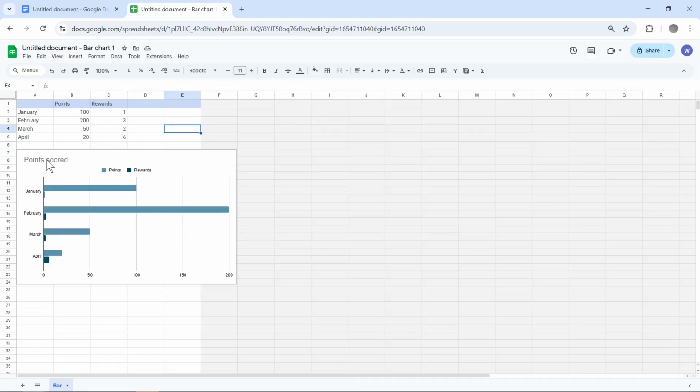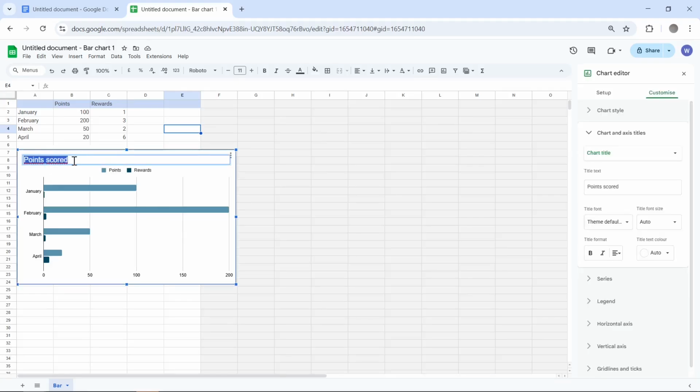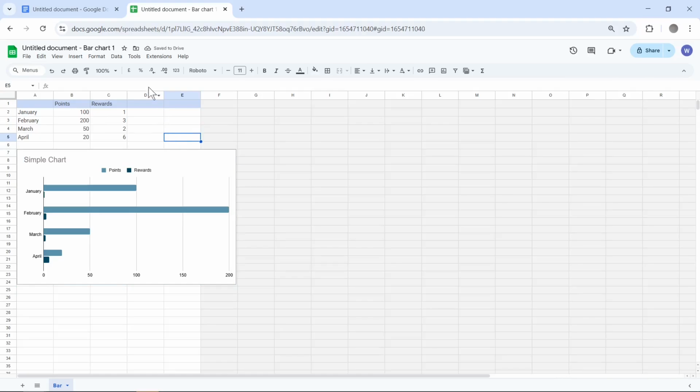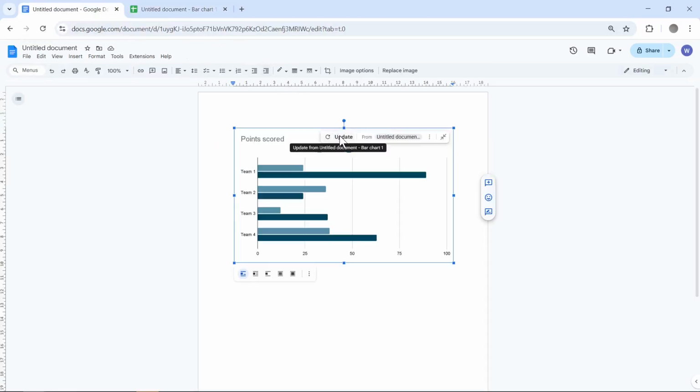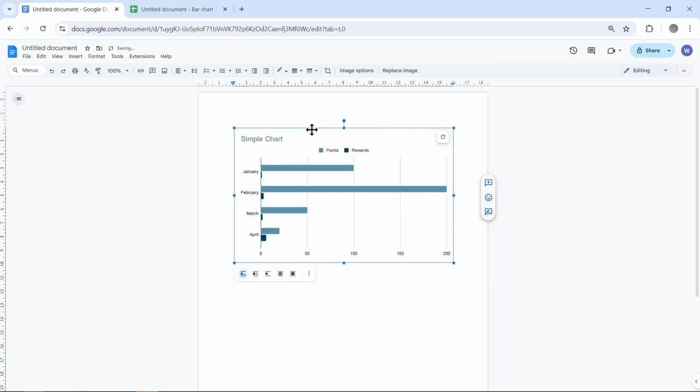Of course we can click on this name, points scored, and we can edit this text, for example, simple chart. Now I click somewhere outside the chart and I need to go back to the previous document, and now we need to click on the update button. After that it will be updated here on Google Docs. So in this way you can easily insert charts in Google Docs.